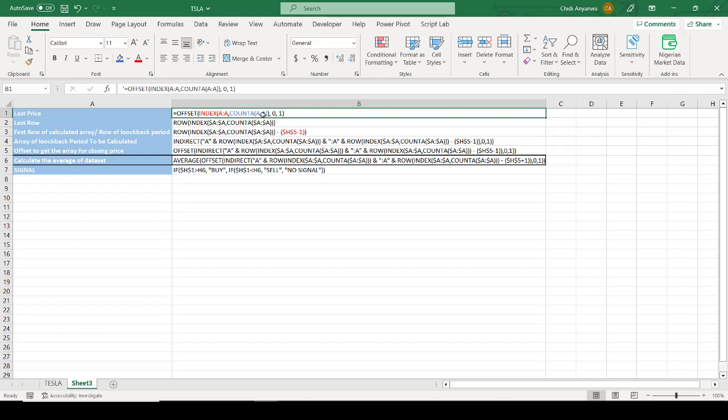So first, to generate the last price, what we need to start off with is a function known as COUNTA. So we're going to use COUNTA to count all the cells that are filled with values in the first column. Coincidentally, all the cells that are filled with values are inside our data set with no blank rows or anything extra added. So coincidentally, it will also be our last row as well. So if it counts 251 rows in column A, that's also our last row too.